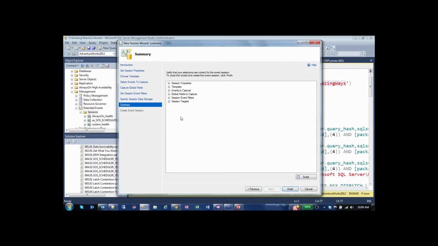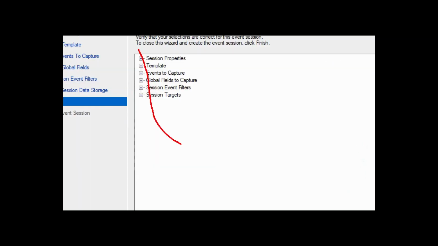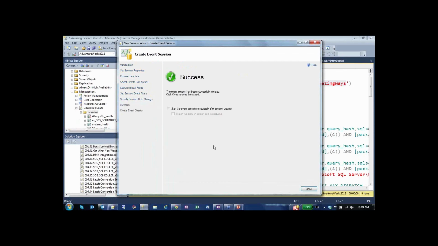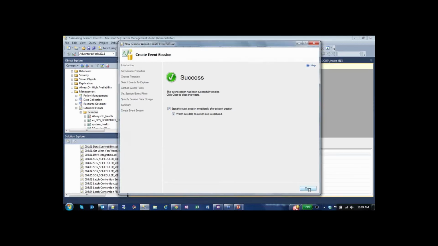Now we've got that all done. We've got that wizard screen that I don't think anyone's ever used. And we'll just build that session up. And let's start it right away, and we'll watch it. One of the things that with 2012 you can do is watch sessions just like in Profiler, but within Management Studio. So we've got that going.